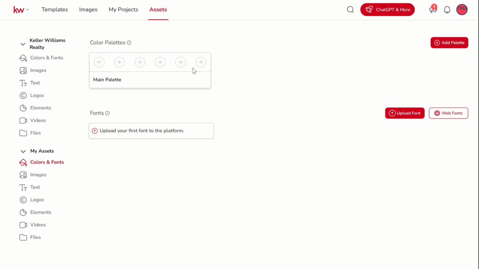Many realtors I know have marketing firms put together their whole branding guide for them, and that would include specific colors as well. It may also include specific fonts that you want to use. So you can come over here and upload particular fonts, or even go to the web font section and download them from there.